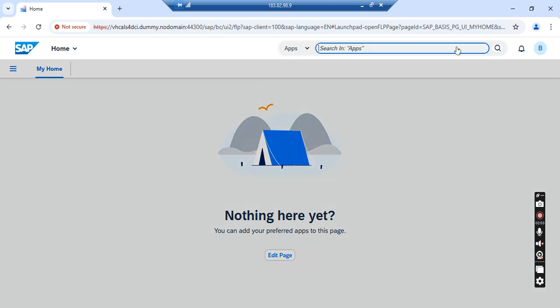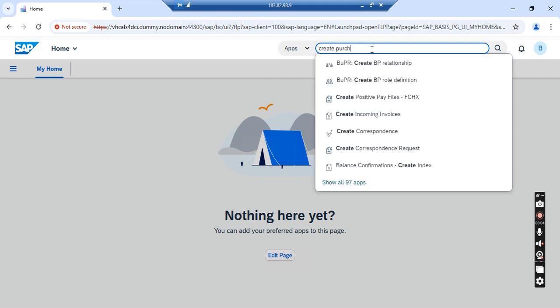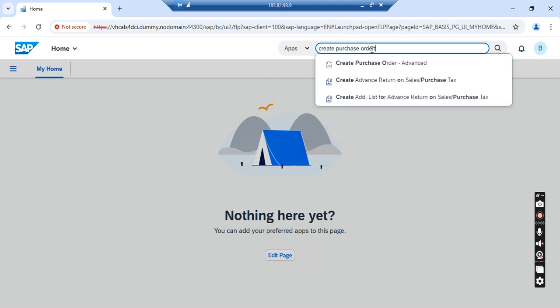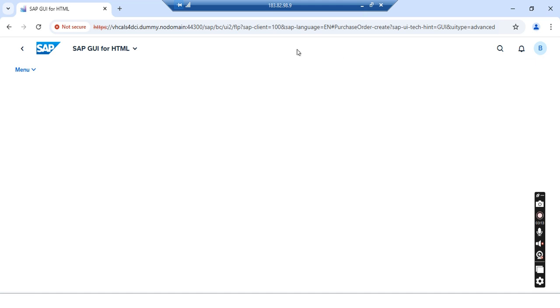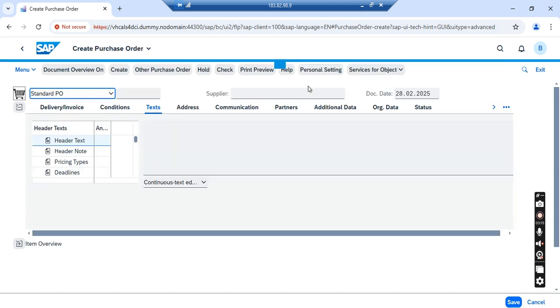With this search option we can search for your required application. Suppose I want to search for an application for purchase order creation, so I can search create purchase order. Here it shows create purchase order. Just click on this. With this you can access the create purchase order application. This facility is not available in GUI.